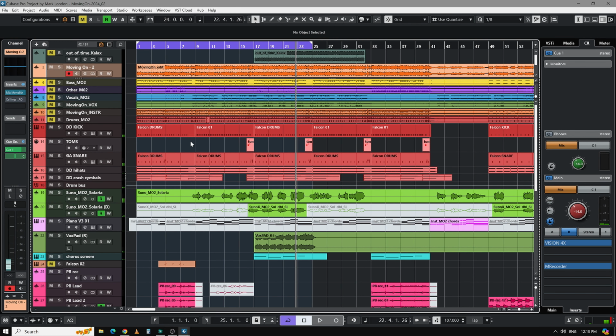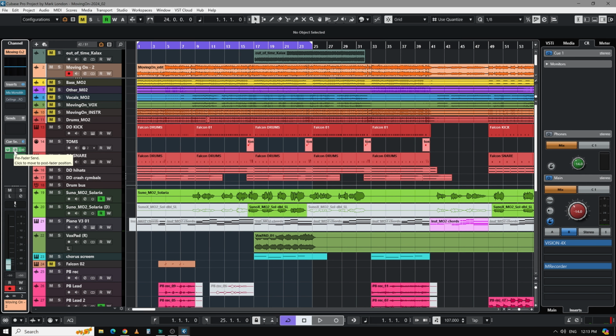Great. So now they're level matched. And basically, if you're interested, the way you do this is you take the channel and you send it to a Q, and you turn the volume down here, and you have this pre-fader. And then it just shows up in the Q.